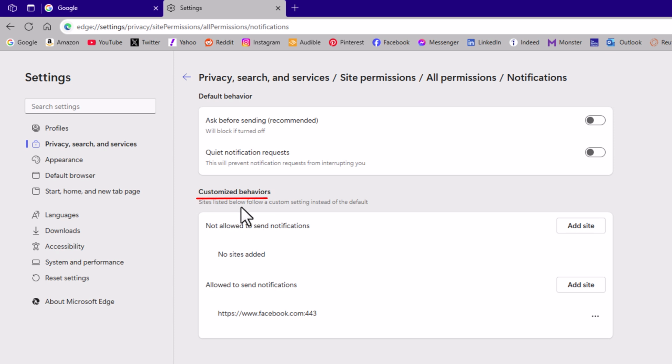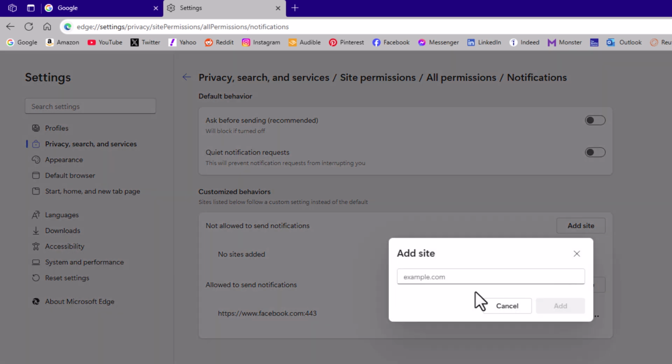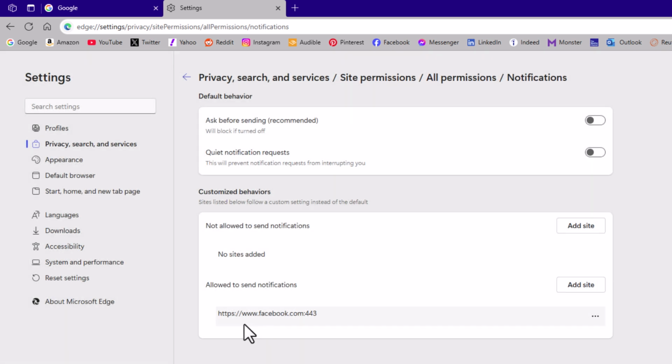Down below that, you have customized behaviors. You can allow particular websites or disallow particular websites by clicking Add Site. You would put the URL in there. I'm going to hit Cancel. As you can see, I have one website allowed to send me notifications.